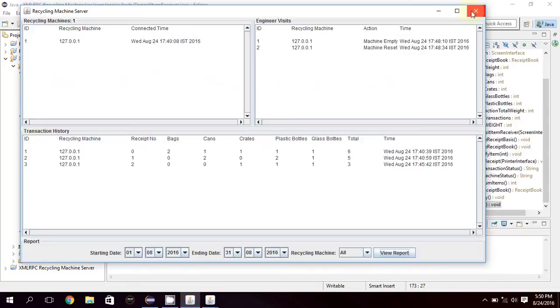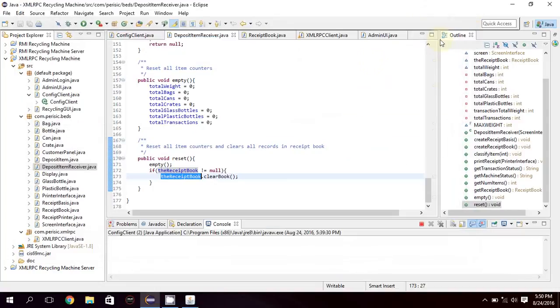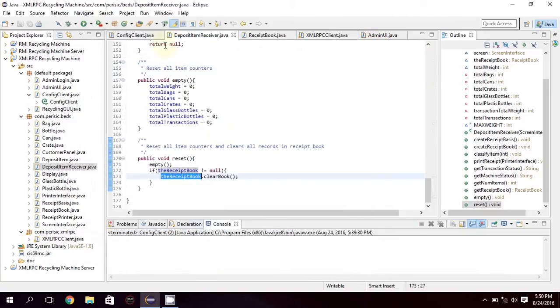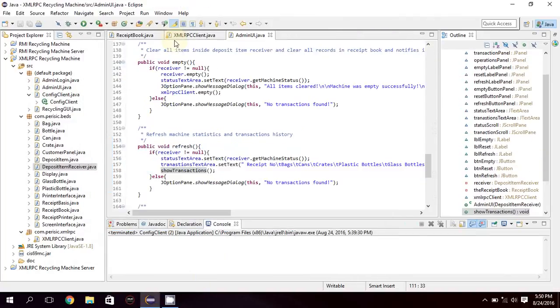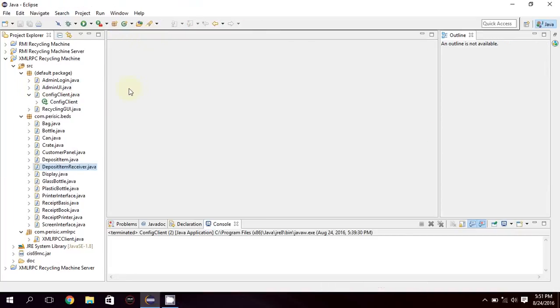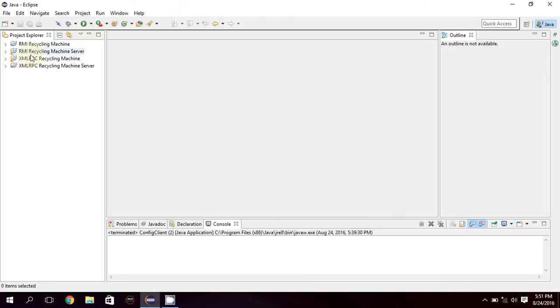Now let's look at the RMI implementation. The RMI implementation is very similar to this version. We have changed only a few classes and methods in the RMI implementation. To start the RMI implementation, we have to start the RMI recycling machine server first.